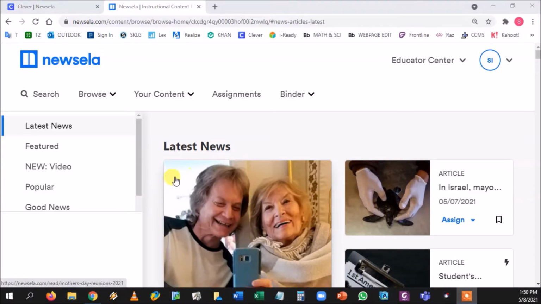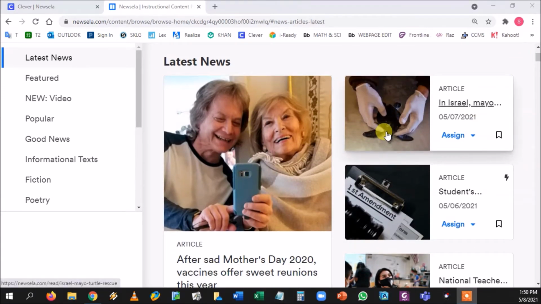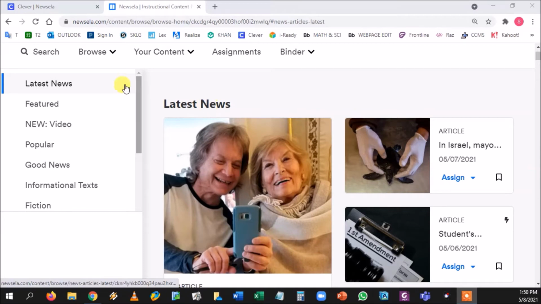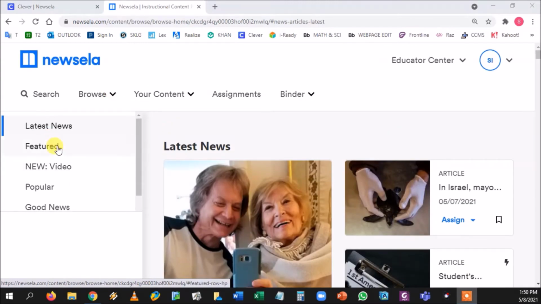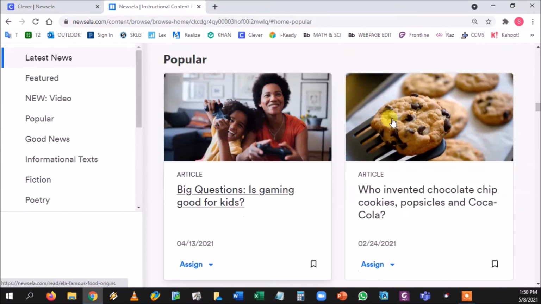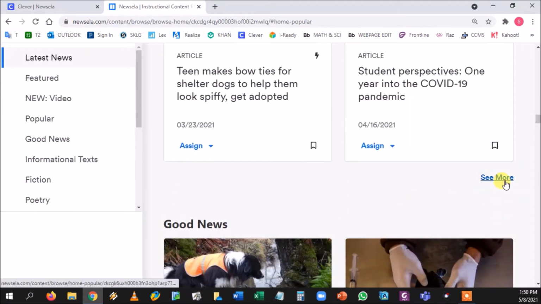Okay, so here is the basic interface of Newsela. This looks a little jarring, but instead of looking at all these articles, it makes your life a lot easier if you use the sidebar. The sidebar is kind of like your table of contents. Right now it's at the tab of latest news articles, and if I go a little bit deeper, I could always see more. I would choose popular, and I go to all the popular trending articles, and I go to see more if I want to see more of that.